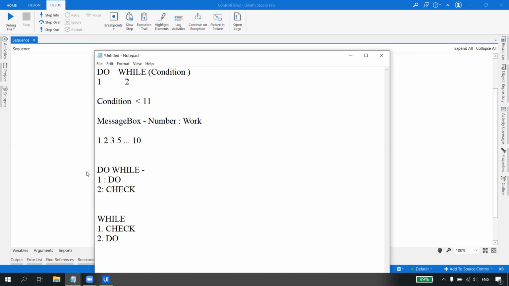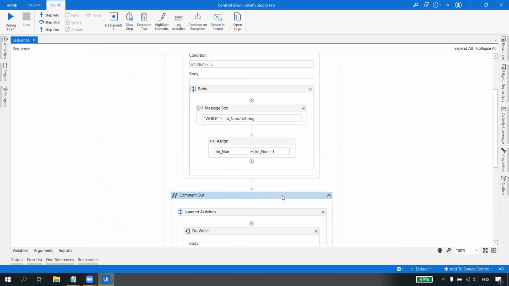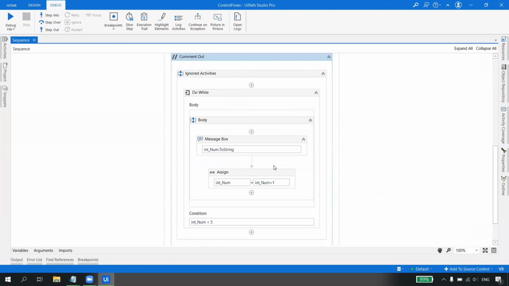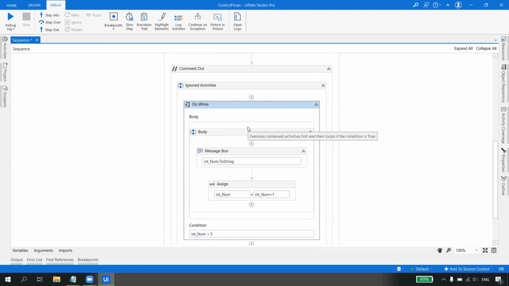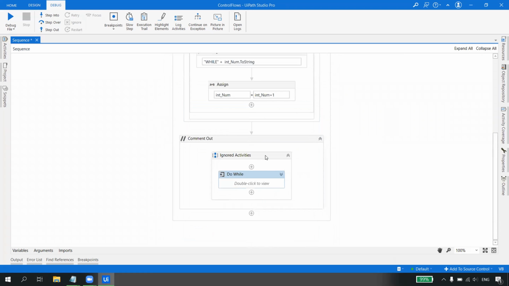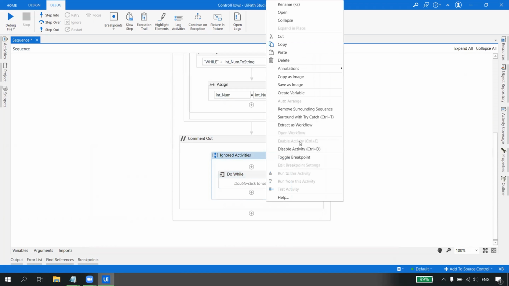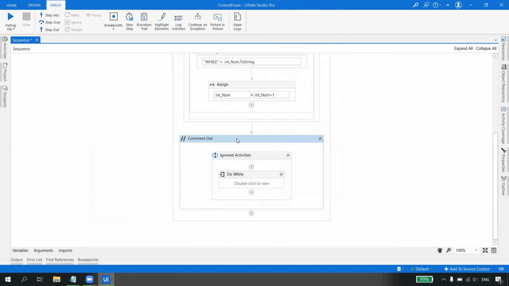Now, whatever condition you write in the do while, it will always execute at least once. Is that statement correct? Whether the condition is false or true, it will always execute once. Okay, so this is the do while.